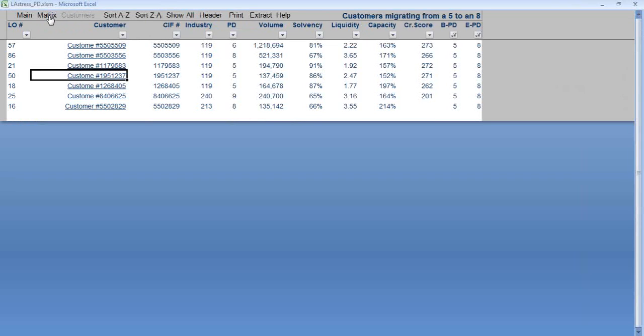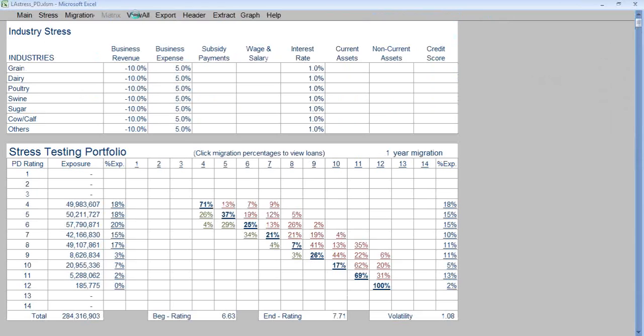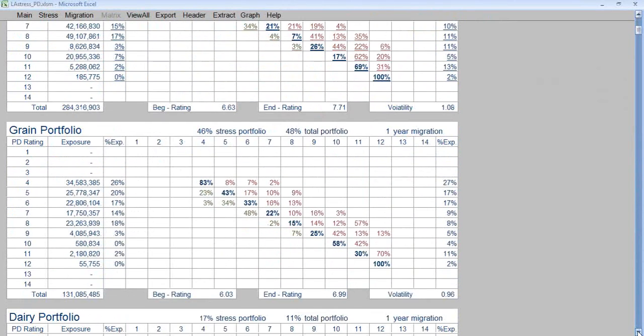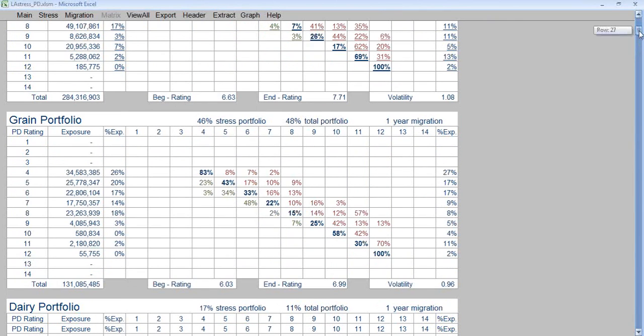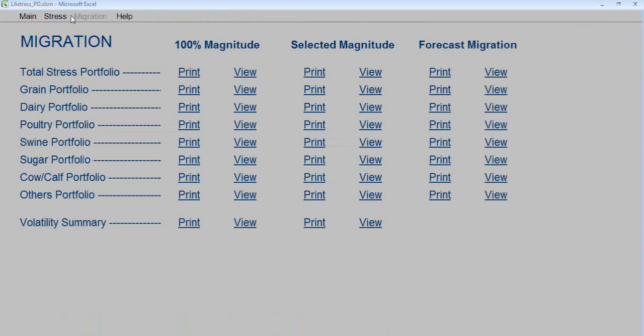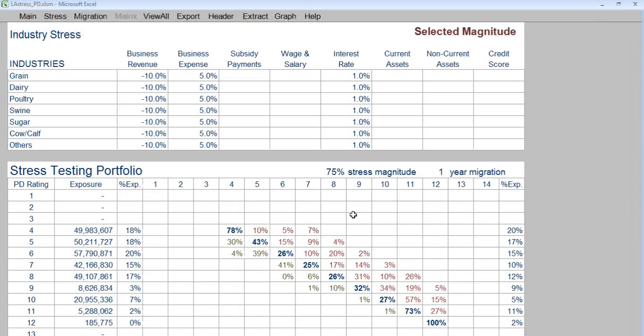Customer matrix, view all. You can scroll down and view the portfolio. The grain portfolio, 46% of the imported portfolio is grain, 48% of the total portfolio is grain. Migration, selected magnitude. You can view the migration matrix based upon a 75% magnitude.